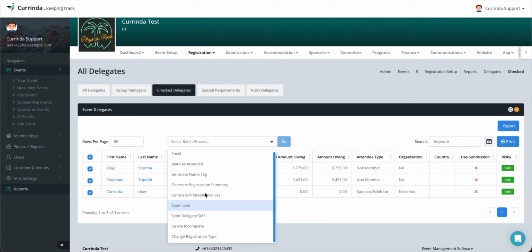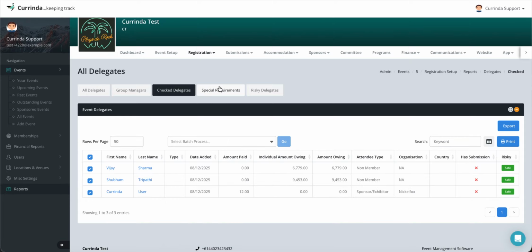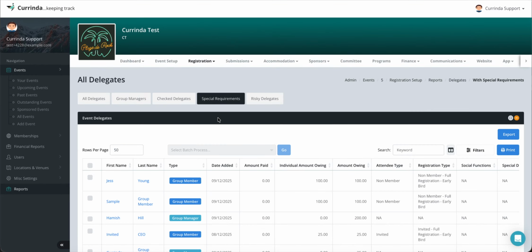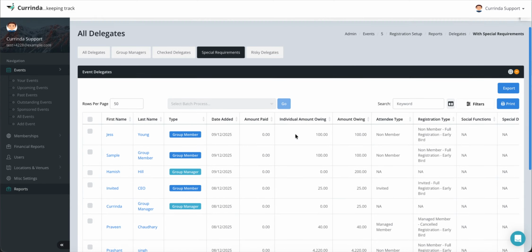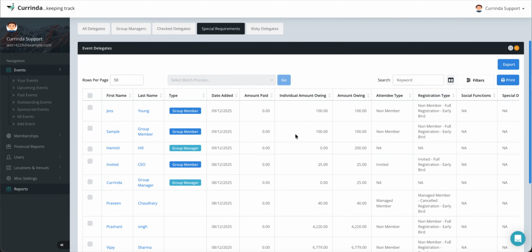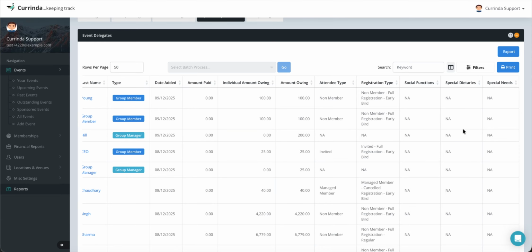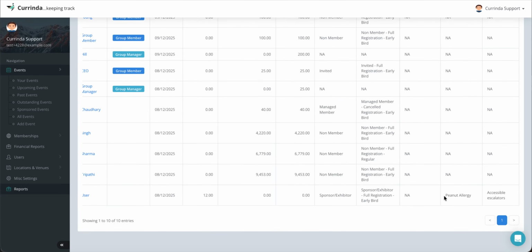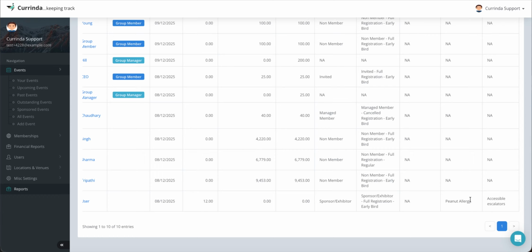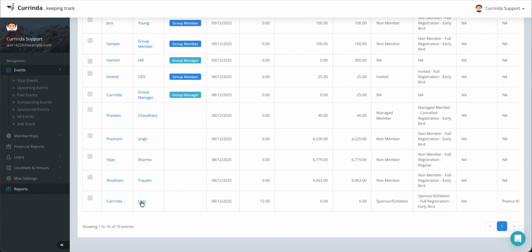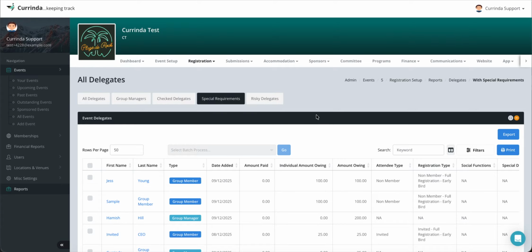So we have the same batch processes here again, and then we have people with special requirements, whether it's dietary requirements or if they have any special requirements, as in someone might be differently abled. So we put in those needs, all of them here. You can see special dietaries here has peanut allergy to someone, one delegate, and one has accessible escalators as a requirement. You can see it's Currinda user. So these are the special requirements list.